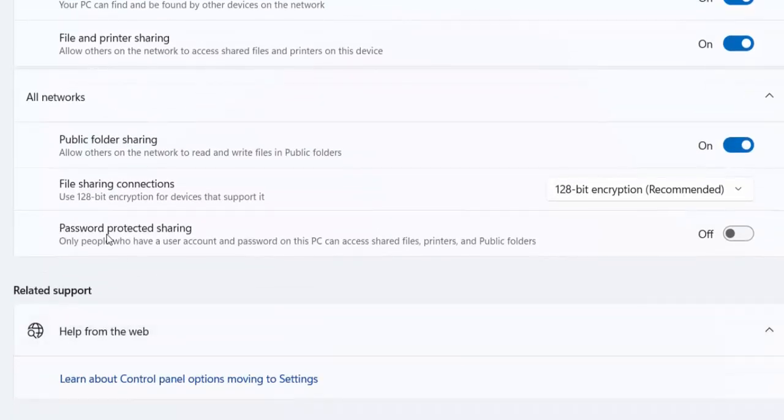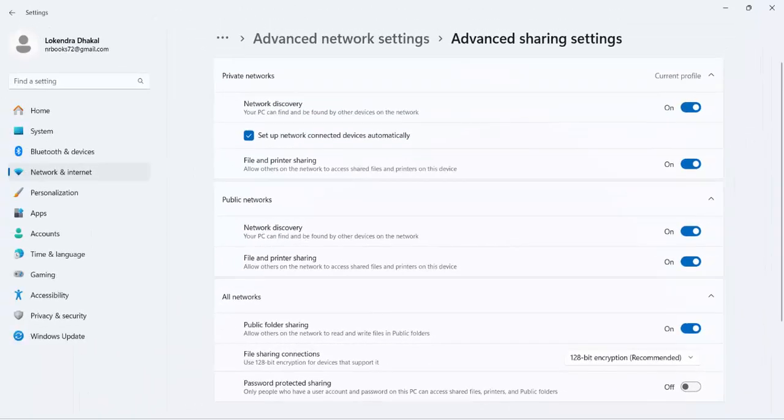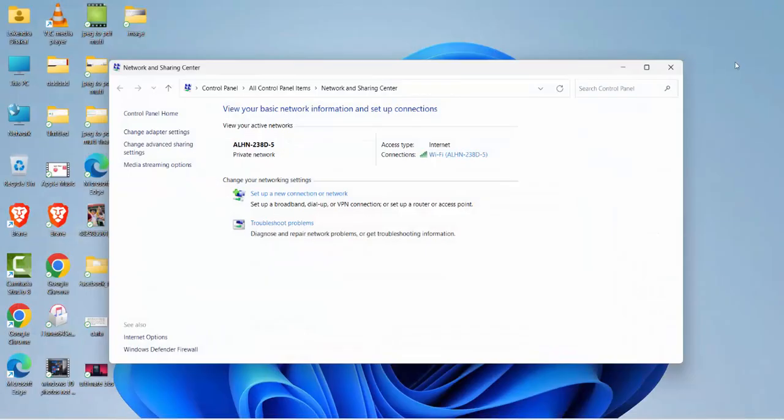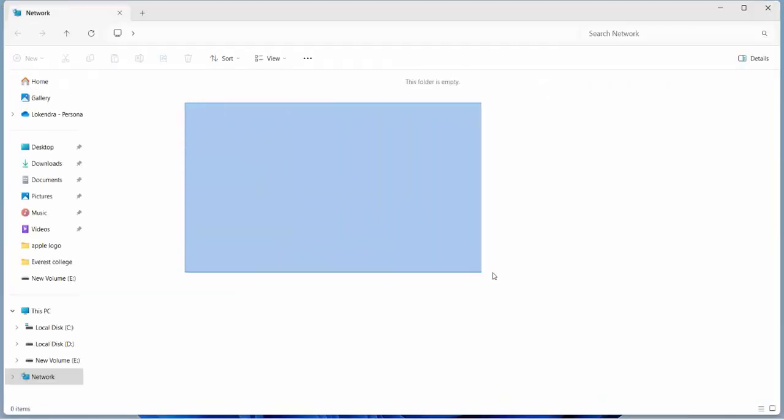And then password protected sharing, you just have to turn it off, and then the password will not be asked of you on the network. Password protected sharing off, and then this one is finished. Just click close. Just double click on Network. Now there is nothing to see here.